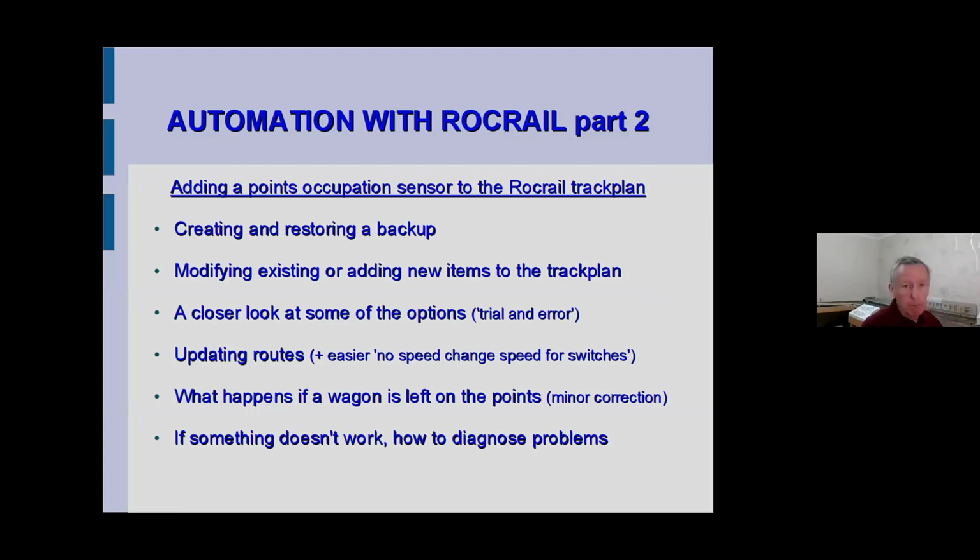In doing that, we'll look at creating and restoring a backup. What you don't want to do is lose all the work you've put into your plan, so how to restore that if something goes wrong. Look at modifying an existing track plan. A closer look at some of the options.